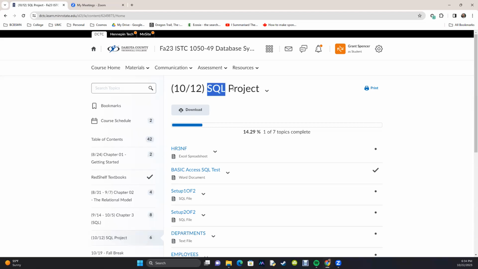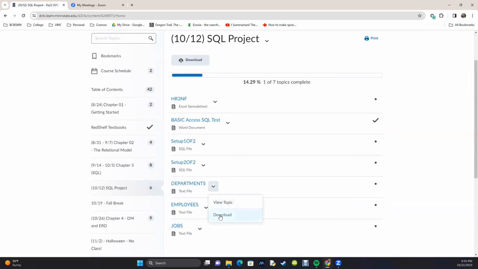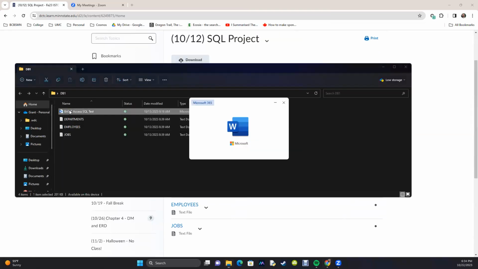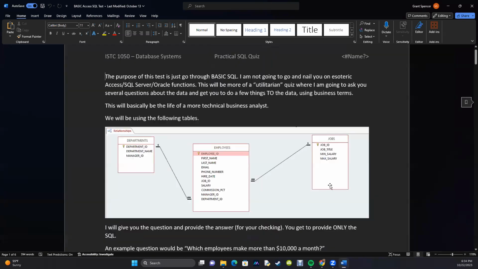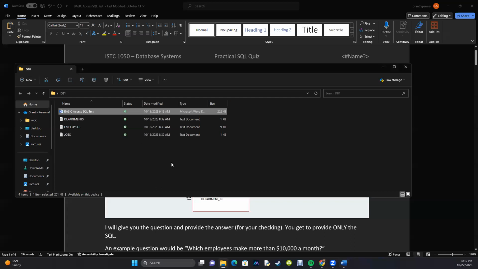First thing I would do is go to the SQL project folder. I would go ahead and grab the test. I would then anticipate that I probably need these files. Why would I need those files? Well, I've already downloaded this. Here's the test, and it looks like it's dealing with departments, employees, and jobs. So I'm probably going to grab those particular files and download them. That's basically step one. Try and put it into a nice little directory here.